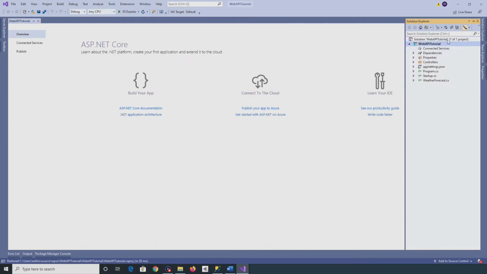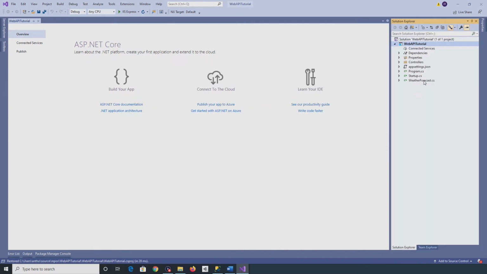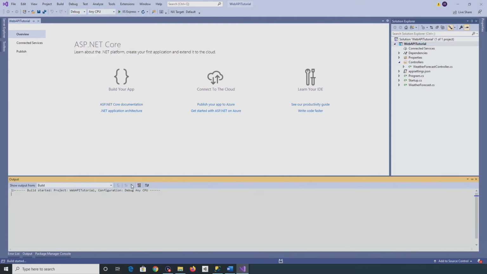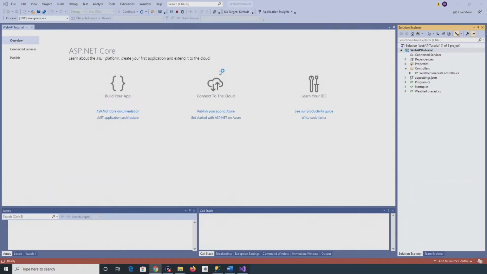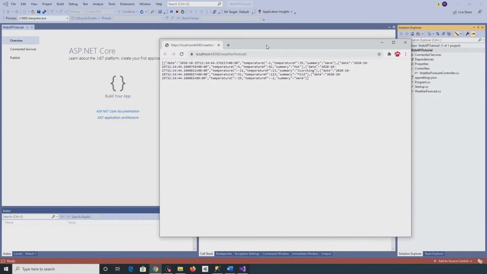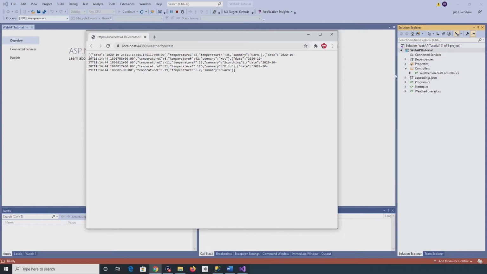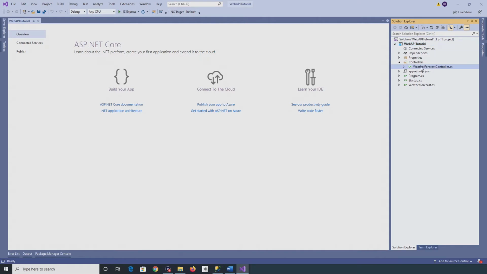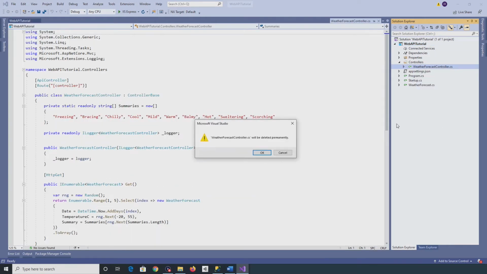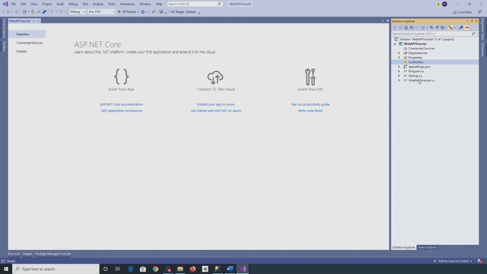So just from Solution Explorer, you'll see there's a default weather forecast class and a controller. What I'll do is a quick build just to make sure that works. Build succeeded, and then I'll run that just to see if we're getting it running and there's no problems with firewall or HTTPS or anything like that. Yeah, so the built-in controller works, so that's fine. So we can actually delete that, as we won't be using it.